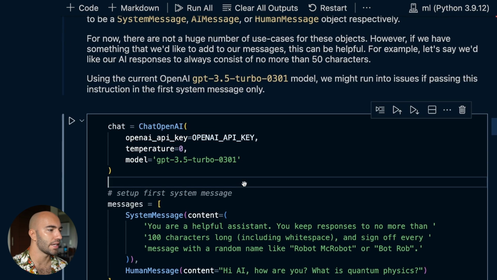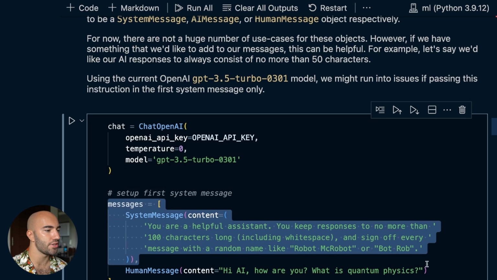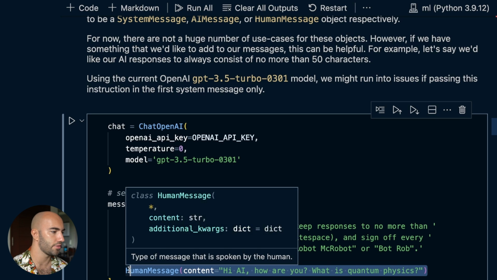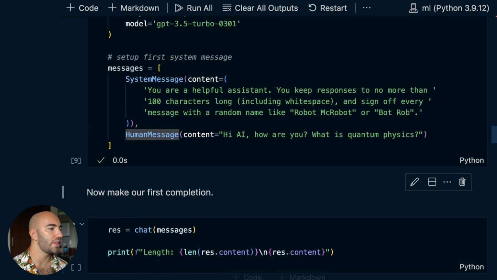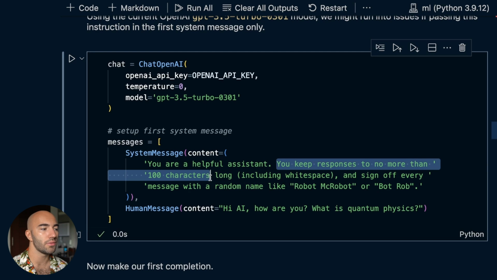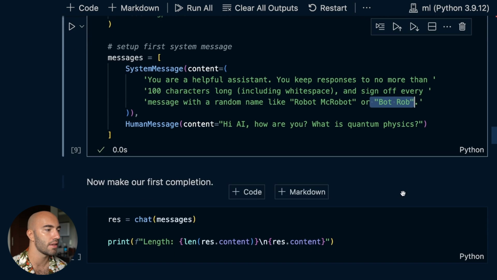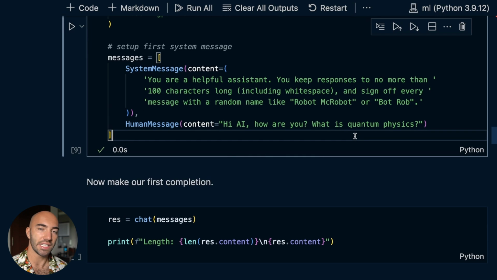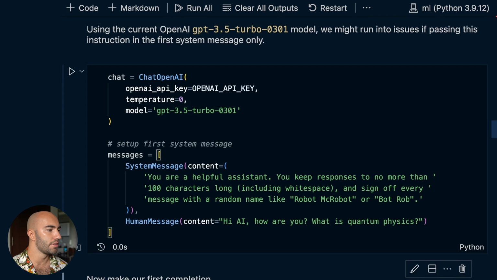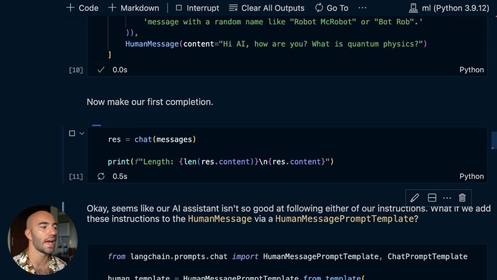So we'll come down to here. What I'm doing is making sure I'm using the March model here. So we're going to set up our first system message, and we're going to create a human message, right? Our first input. Now, within this system message, I'm saying I want the responses to be no more than 100 characters long, including whitespace, and I want it to sign off every message with a random name like robot or botrub, okay? We're just giving it tasks to do to see how well it follows these instructions. So run this, and now we make our first completion from this.